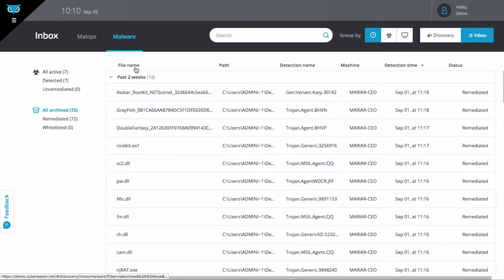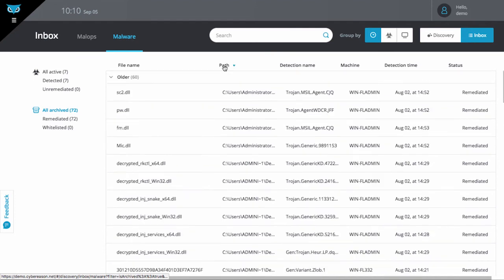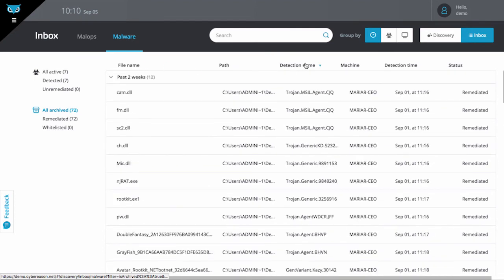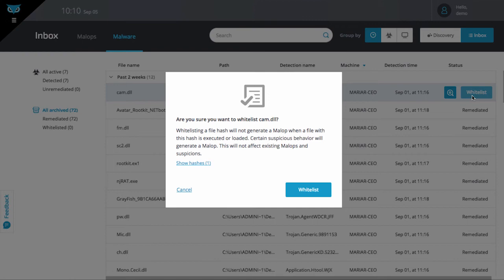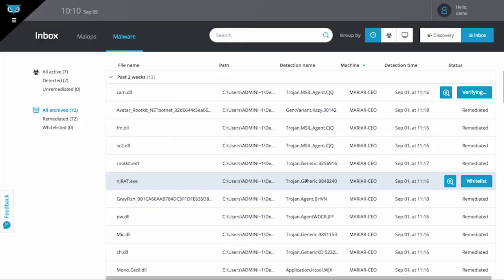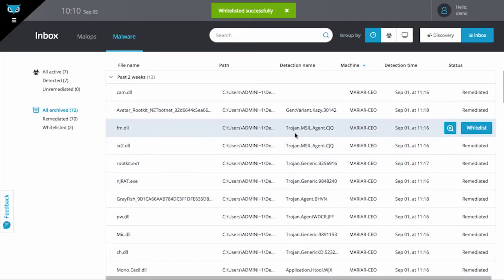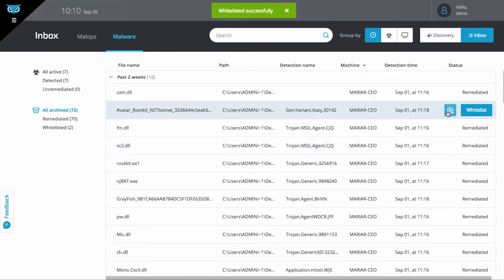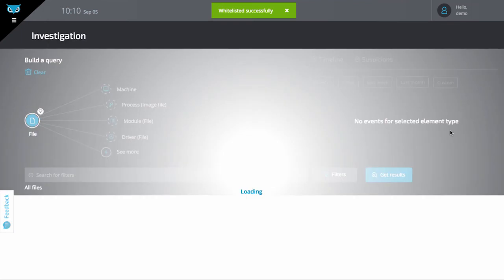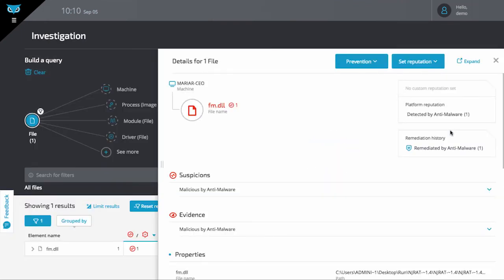First, you'll see the file name, path, detection name, machine that it was identified on, detection time, and status. And you can sort the list by any of these columns so you can easily organize the detections. And to the far right here, in the case that a detected file is actually known and permitted, you can easily whitelist it directly from this dashboard. This will whitelist the file for the entire environment across all machines. And if you want to get a more in-depth view of the malware, you can easily pivot to the investigation screen.